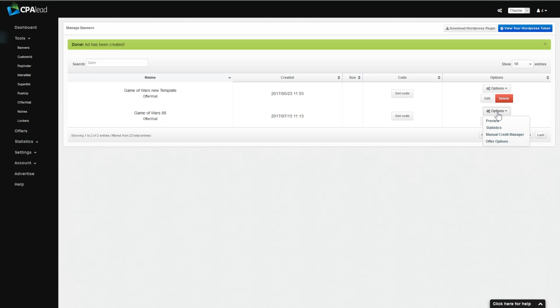Once everything's set up, you have options here to preview your offer wall. You have statistics for it. Here's the manual credit manager. So if you have a manual option set up, this is where you would manually credit everyone. And then we also have offer options. So if you want to turn offers on or off, or perhaps set a minimum payout for which offers you want to appear, this is where you'd select it. We'd recommend not changing any of these options.